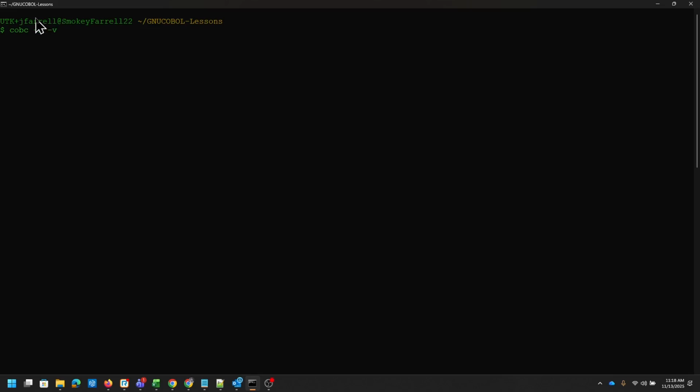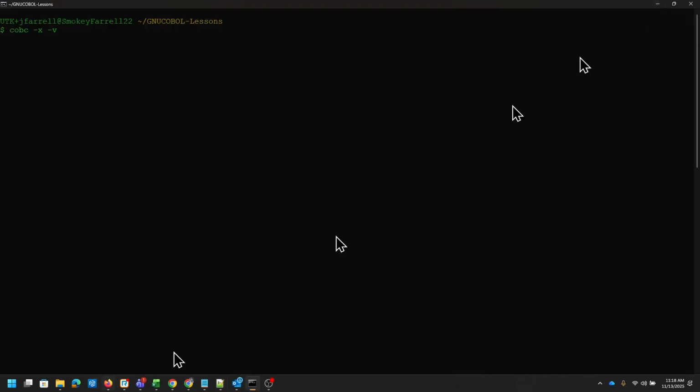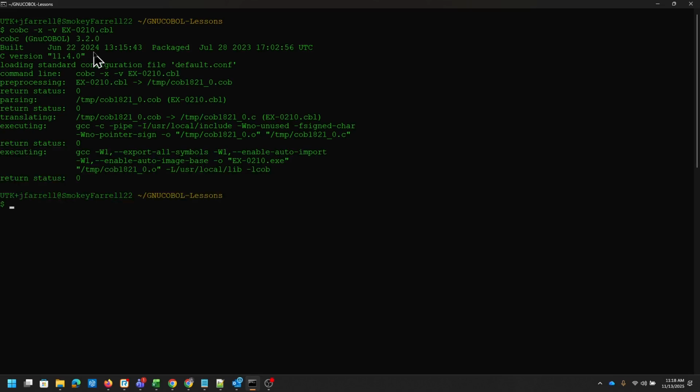Let's put a space in between these two. And my example is EX0210, EX-0210.cbl. And here we are, we're compiling it. No errors.